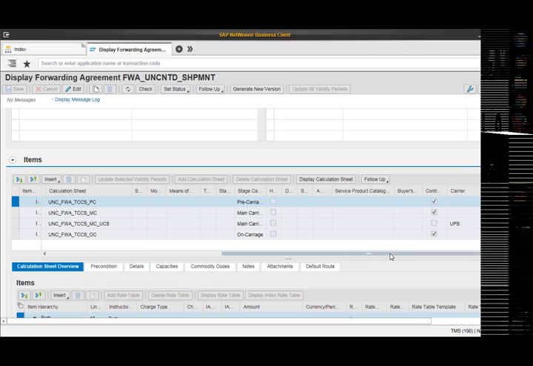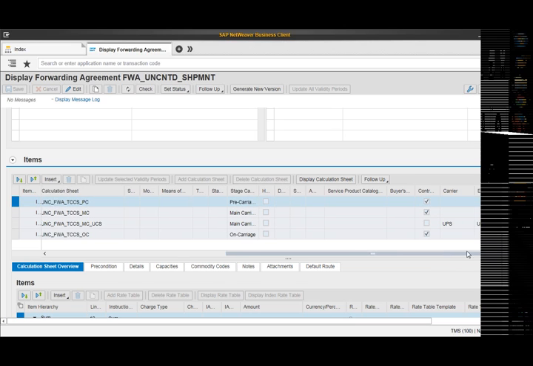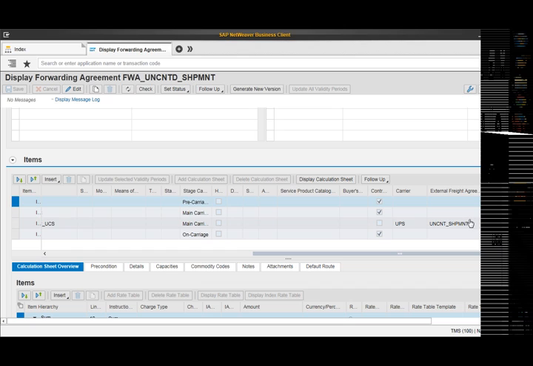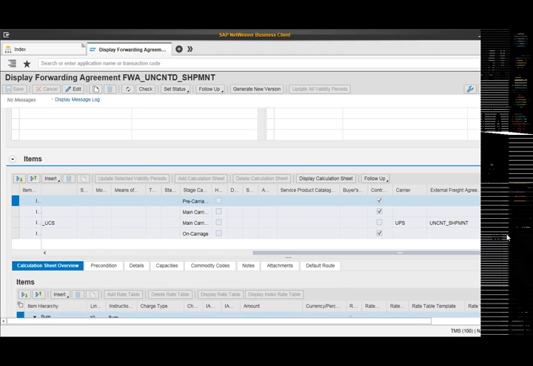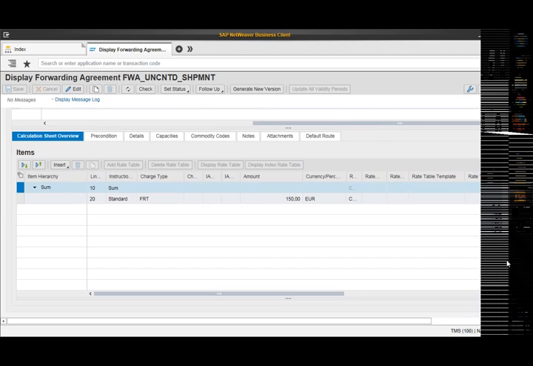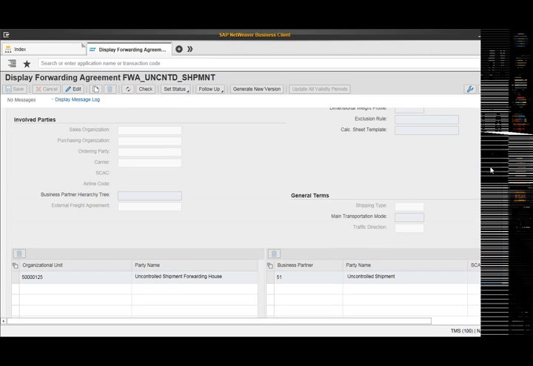And here, apart from the controlled, for the one entry which is for the main carriage uncontrolled shipment, we will just uncheck the checkbox for the controlled shipment and then provide the carrier and the external freight agreement ID that acts as a reference for this document to verify. So this is how the forwarding agreement setup will be done.